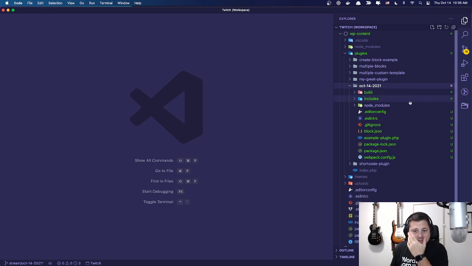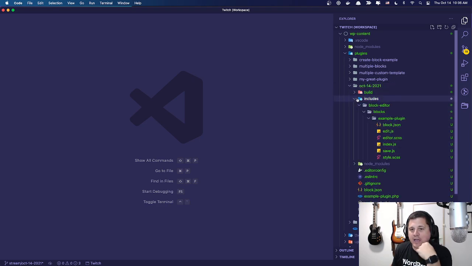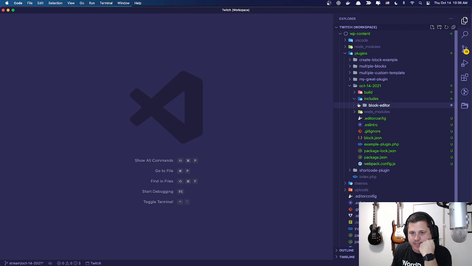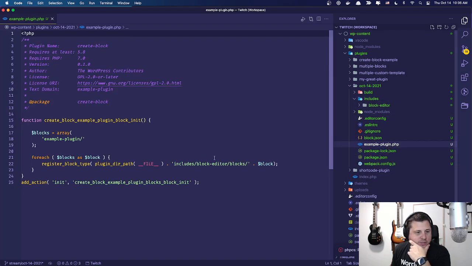All right, so we're going to just do some things in here. Like I said before, this is scaffolded out, kind of like a setup that I like to use for managing multiple blocks.